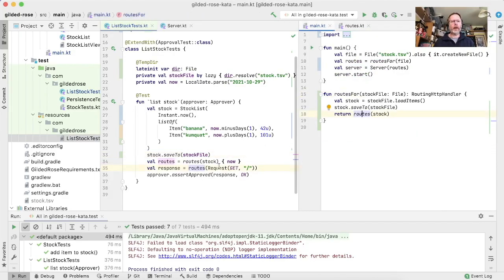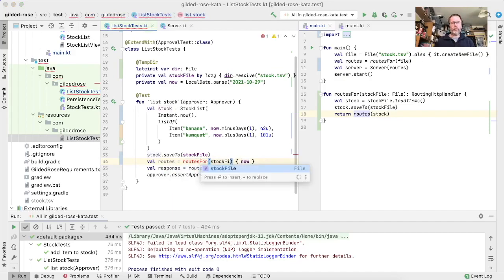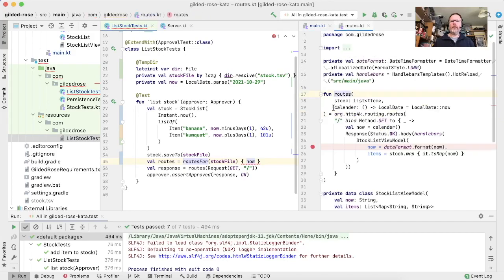So let's just have a go at that. So instead of calling roots stock, we call roots for stock file. And import that. Now, when we were calling this other roots, let's go and have a look at that. That's this one. We were passing in this thing we called a calendar, which is a way of getting the time.